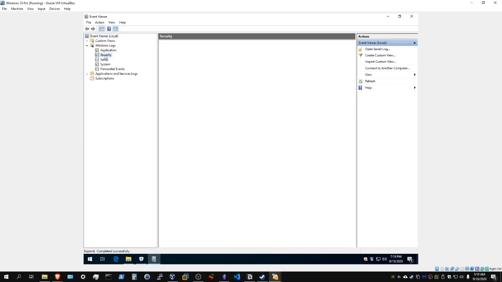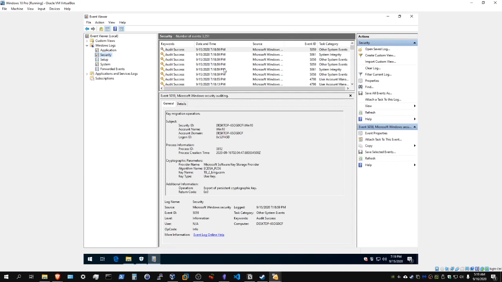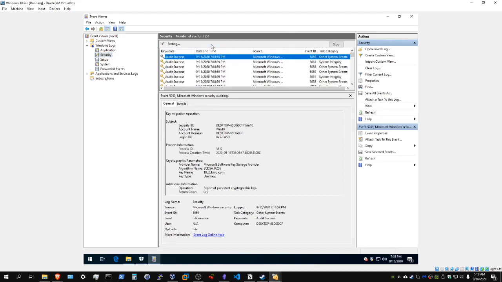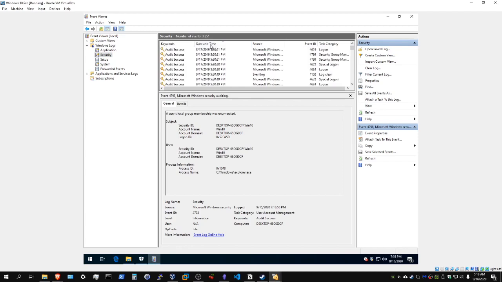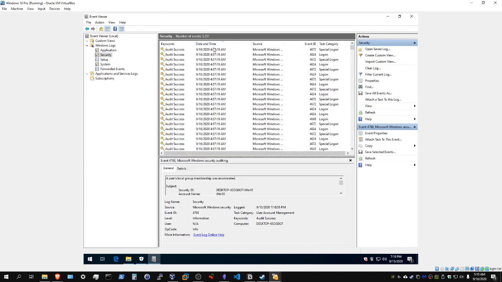So if we take a look at the security logs right over here, you can see that we have something really curious here. So I'll just go back to the top, to the latest ones right over here. This was on the 16th. And this was an audit success, right? So this again tells us there's an audit success, which means there's a logon. And in this case, you can see it tells us there's a special logon.